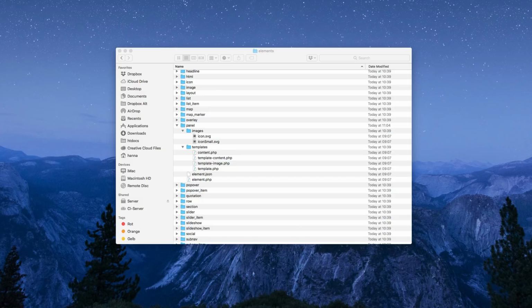We refactored the element file structure. Now, the element configuration is available as JSON file in the element folder, side by side with the templates to render the element and the icons used in the builder. Due to the changed element file structure, there are some breaking changes for custom elements, so make sure to check out our blog post for more information.